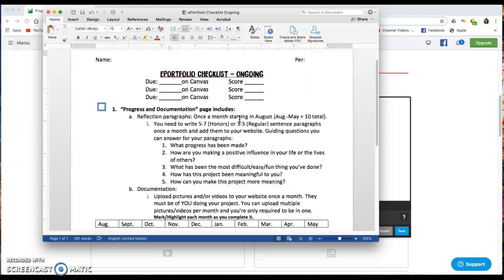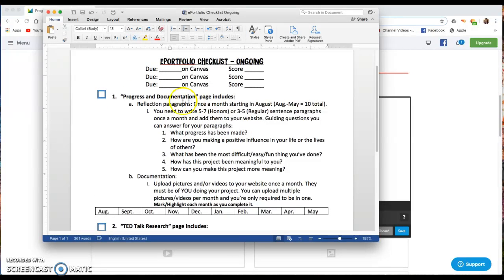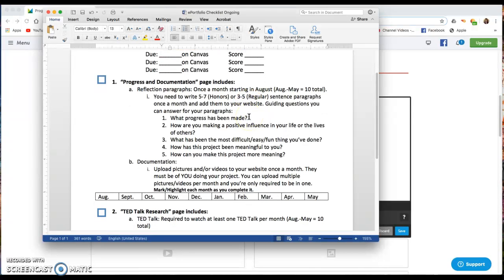You can also get a hard copy in class if you want one that tells you what you could write for the progress and documentation. So for each month, you have to have a reflection paragraph that tells me about what you've been doing. Some guiding questions. You don't have to answer all of them. If you have something different you want to tell me, this isn't like a list of questions that you must answer, just can.